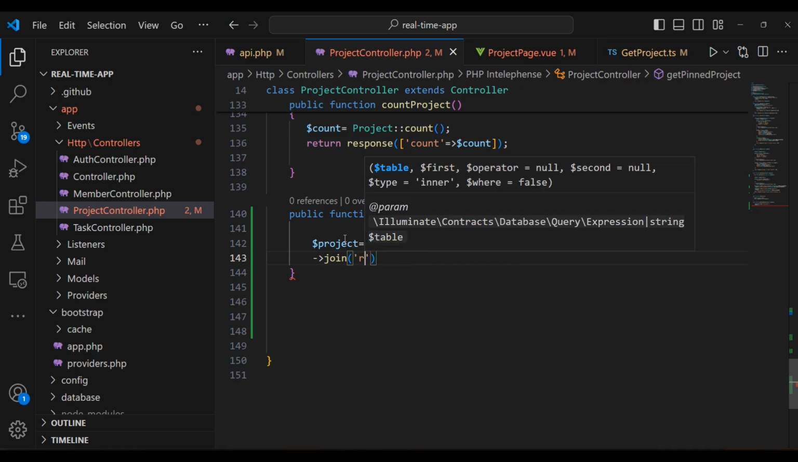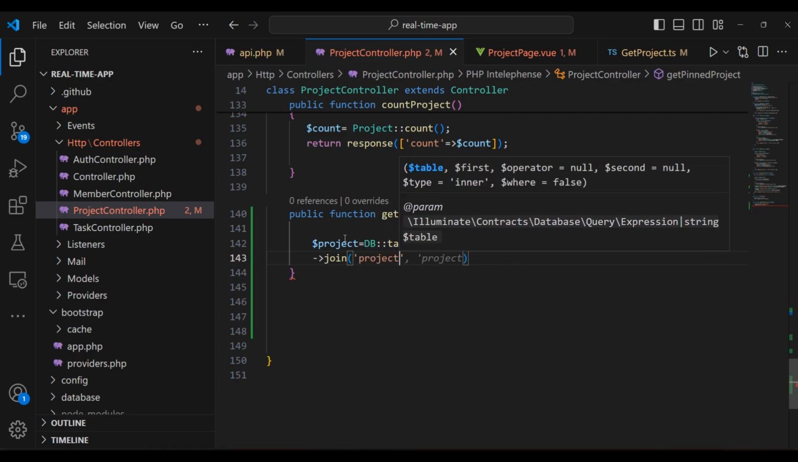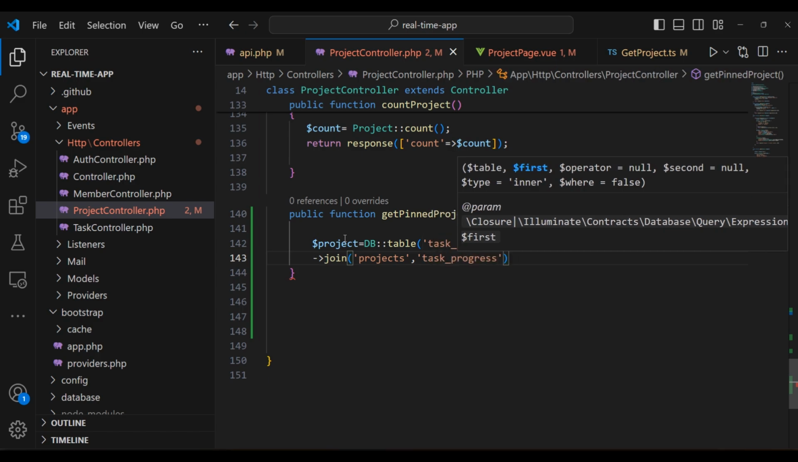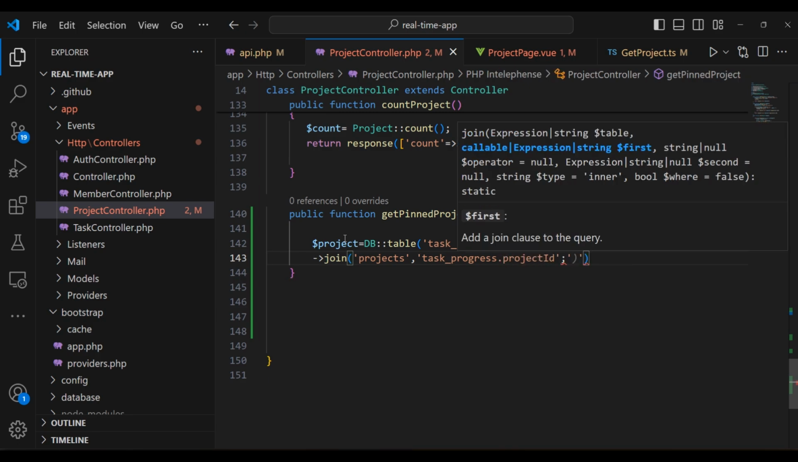I'm gonna use join. We're gonna make a join to the project table in order to get the name of a given project plus the ID and other stuff. And then we're gonna do task progress that project's ID is equal.